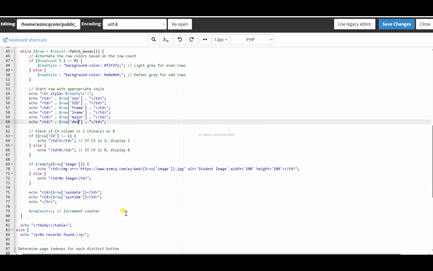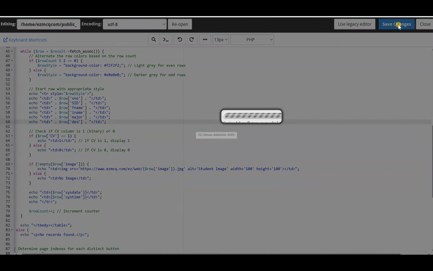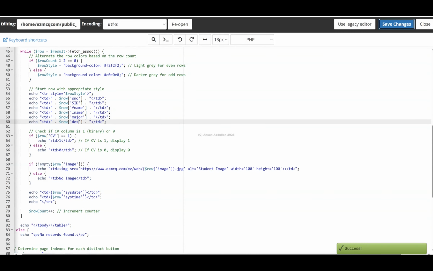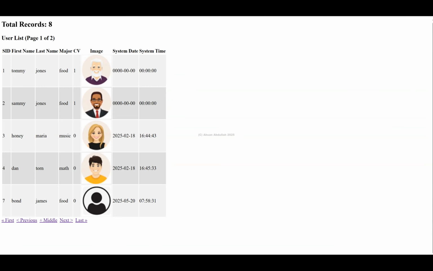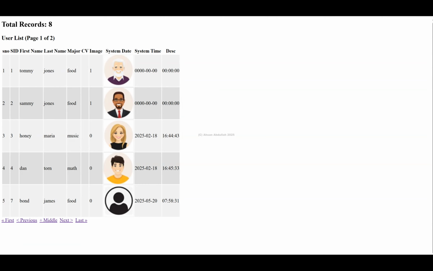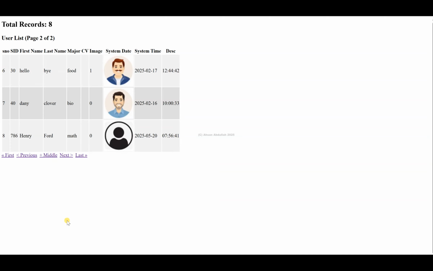Okay, so let's save it. All right, now this is the old version of the page. Let me refresh it. Okay, I've refreshed it, and now there's a problem here. Serial number is coming fine, 1 2 3 4 5 and 6 7 8, and then the SID. The description here I've made a mistake, so let me fix it, because the time is being shown here.